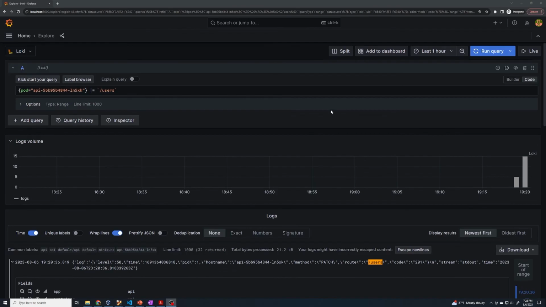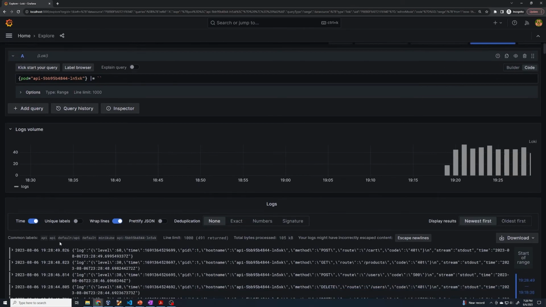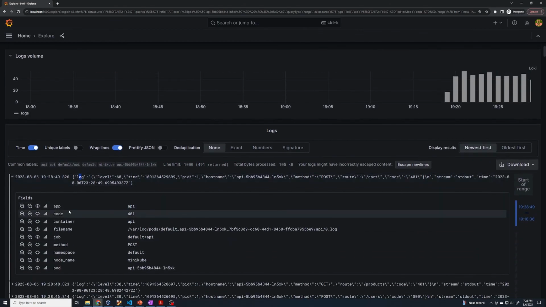All right, so back over in Grafana, I'm going to clear out this search right here. Don't need that anymore. And I'm going to just run this query. And now, if we take a look, we can see that the code, the status code of the API request, is now a label, and so is the method. So we got the code and the method, which means we are successfully able to extract those properties and store them as labels.